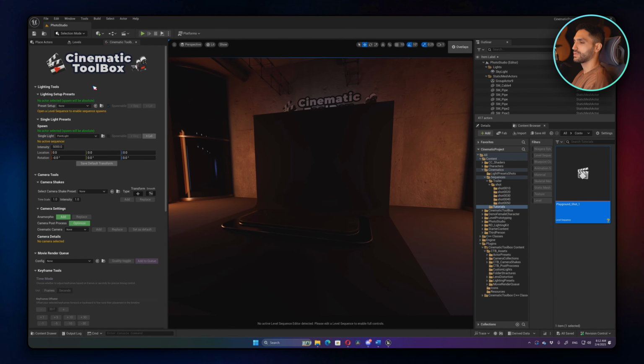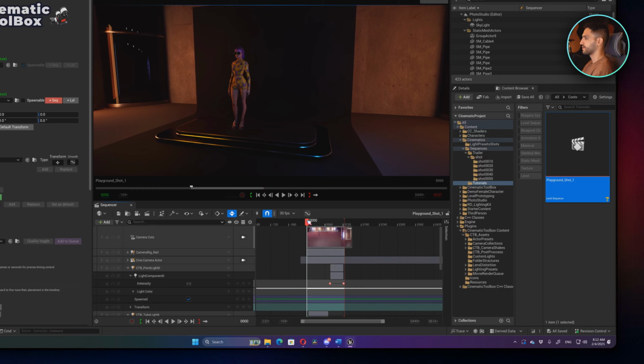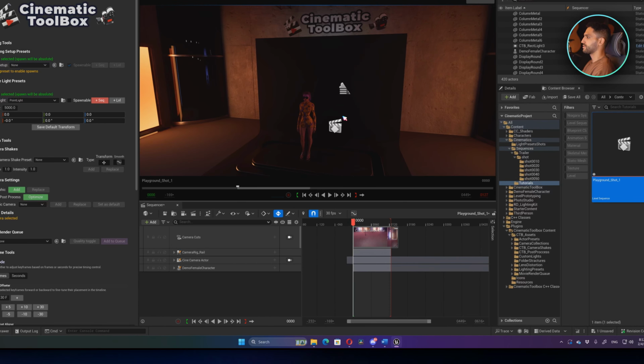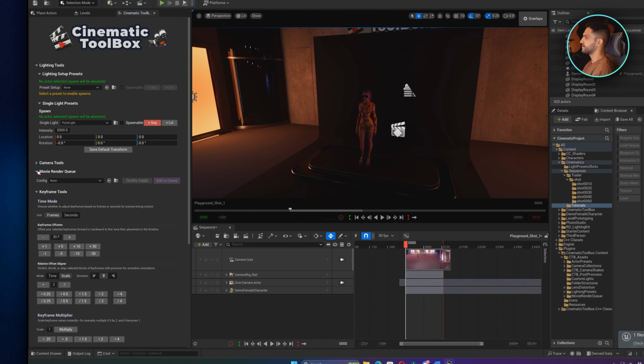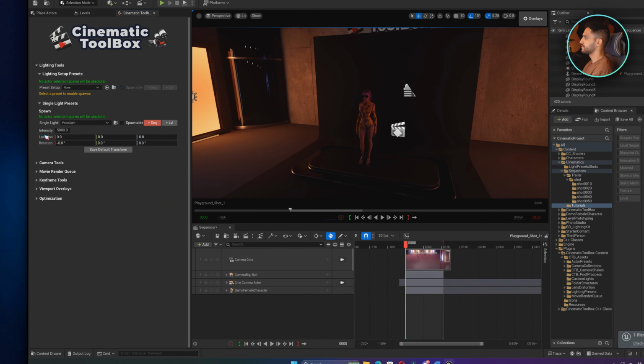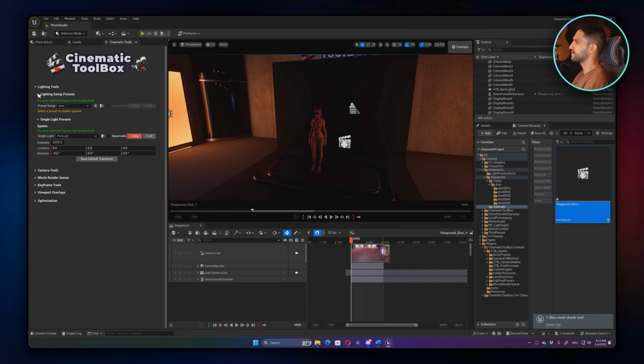So now I'm going to present you guys the lighting tools, okay? So first let's open up a scene. Okay, so as you can see right now I don't really have lights here. And we can see in the lighting tools, let me collapse all the rest here. We can see in the lighting tools we have lighting setup presets and single light presets. Let's start with the lighting setup presets.